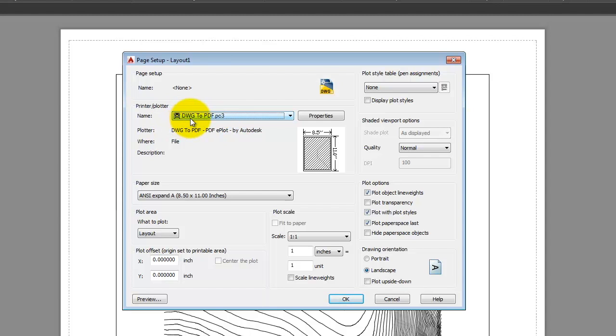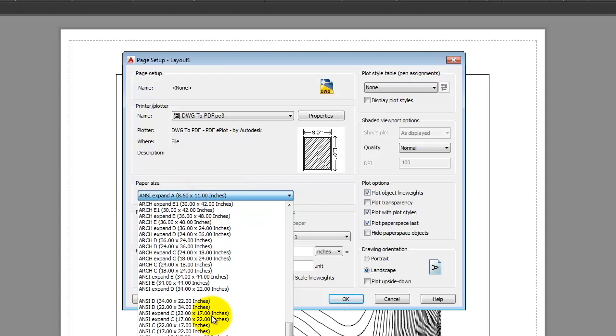So we're going to choose DWG to PDF. You will also find that in making a PDF, we can open it natively in Illustrator and have actual lines that we can work with. So it ends up being very valuable as a format. So we're going to go DWG to PDF, and then under paper size, we would pick what size paper we would be printing on.